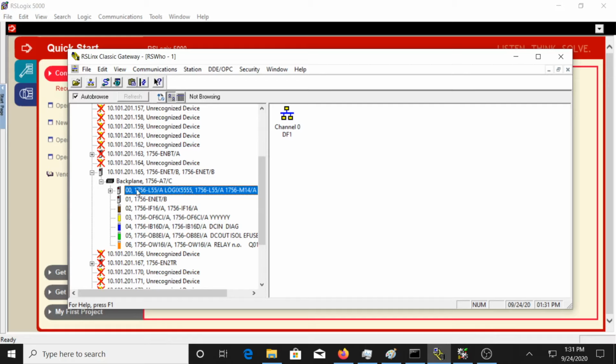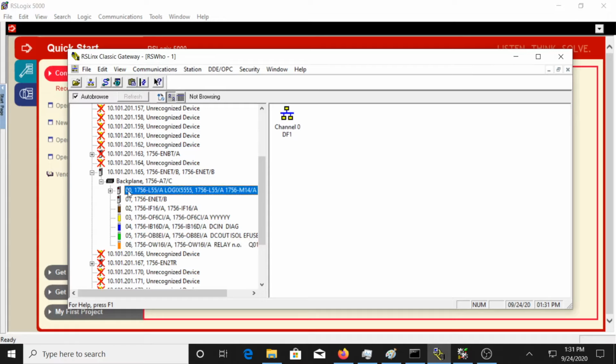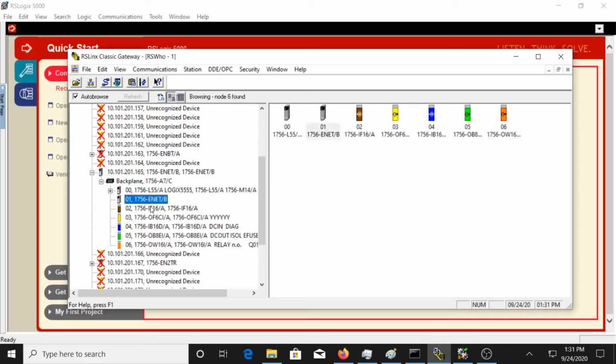And it's in slot 0, so remember that the slots count from 0. So this is a 7-slot chassis because it goes from 0 to 6, and we can see the second card in the rack is actually an IF16, which is our analog input card with 16 inputs, and in slot 3 is the 1756 OF6CI, which is an output.